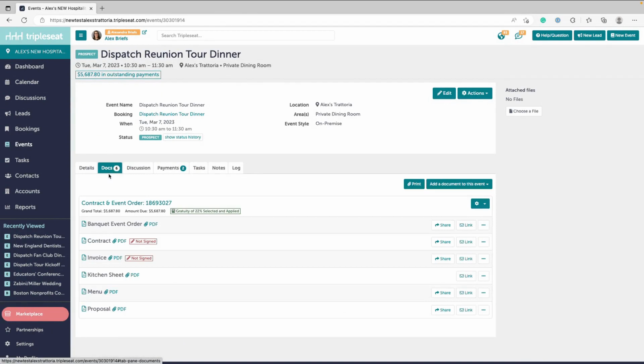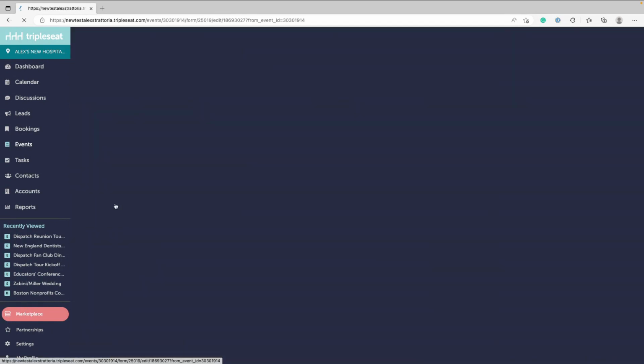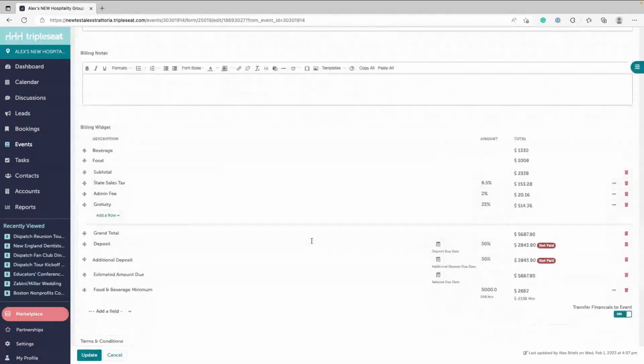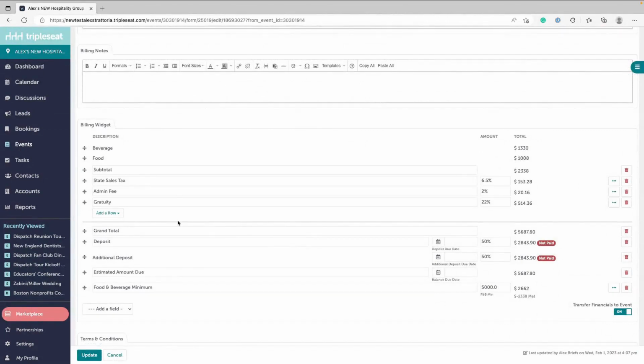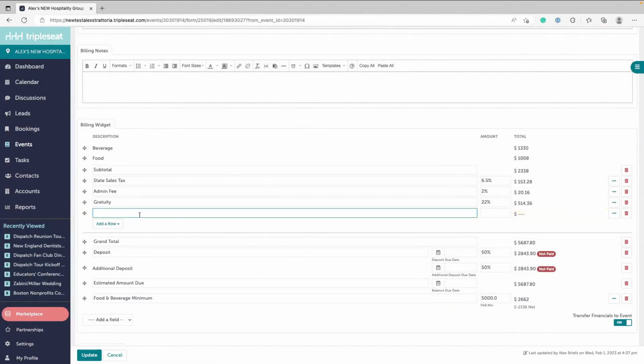To do that, I would go to the Docs tab. I would open the contract and event order. I would scroll down to the billing widget. And I would do add a row, billing item. I'm going to call that living wage fee. I want that at 3.5%. Now you'll notice it tallied up automatically, but beware. So I've just added in the percentage.